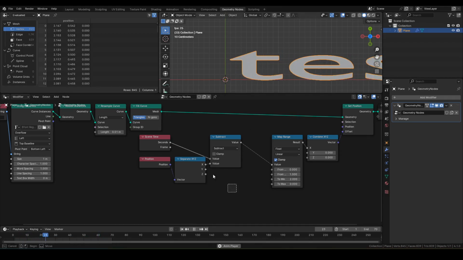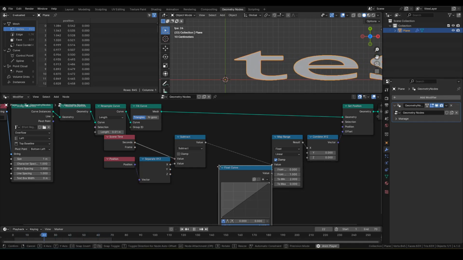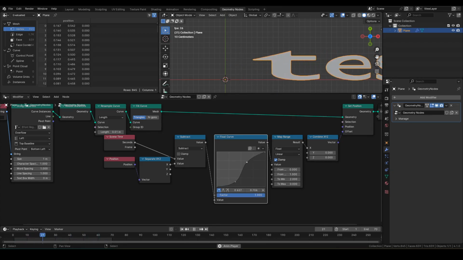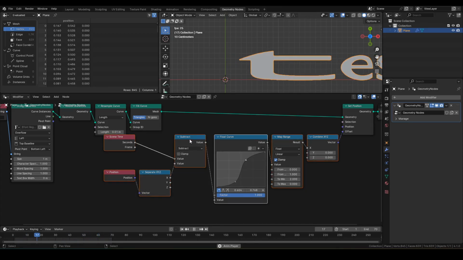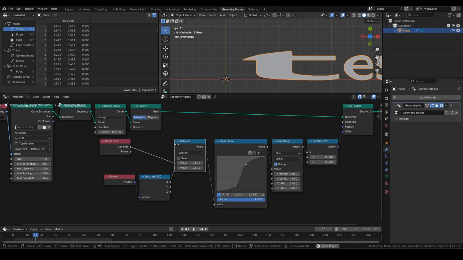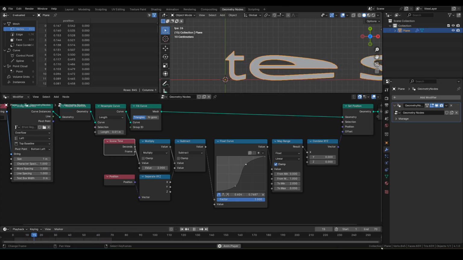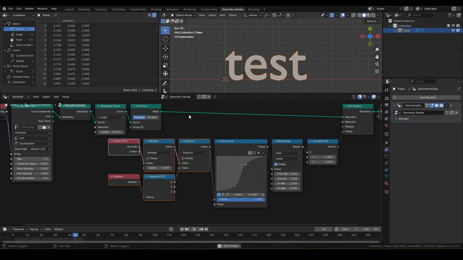Right, but it looks kind of monotonous and linear. So I'm just going to use a float curve and plug it in between subtract and map range and change the curve like so. Right. So now you can see it's a little bit more flexing, accelerating and decelerating, and it looks more stretching now. Okay. I'm also going to add a math node right here, multiply and control the speed, so it goes a little bit faster. Right. So right now it looks like this.